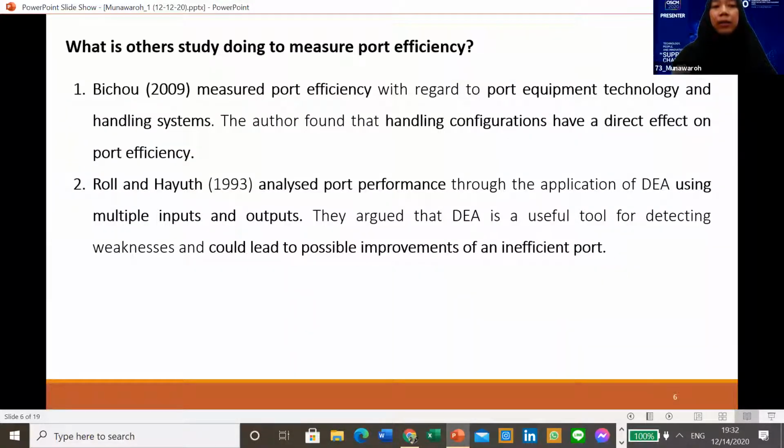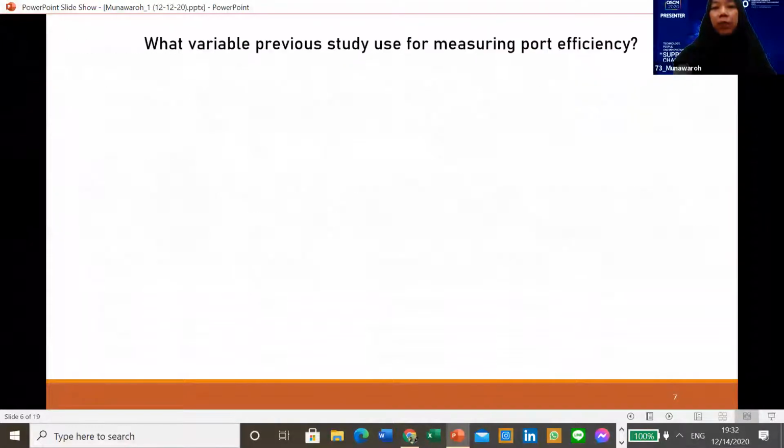And what have other studies done to measure port efficiency? First, one study measured port efficiency with regard to port equipment and the technology handling system, and the author found that handling configuration has a direct effect on port efficiency. Another study, done by Roll and Hayuth, analyzed performance using DEA with multiple inputs and outputs, and they argue that DEA is a useful tool to detect weakness and could lead to possible improvement of inefficient ports.